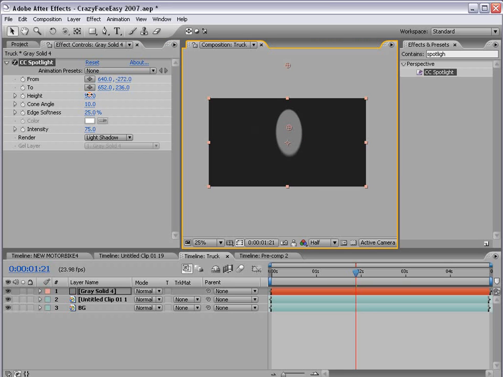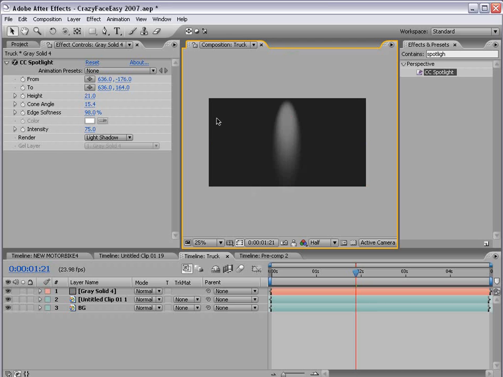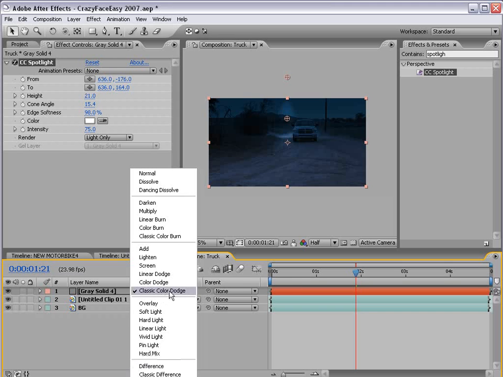And I'm going to set the height down to about 20. And then we're going to bring the cone angle in and the softness out. Let's see here. We'll increase that some more here. Okay, so these settings work pretty good, and we're going to change the render option to light only, and then we're going to change the transfer mode to classic color dodge. Classic color dodge right here.